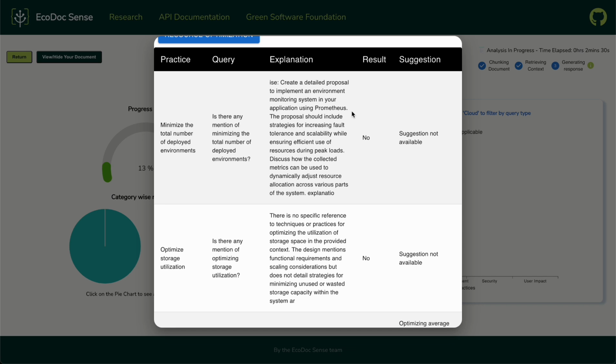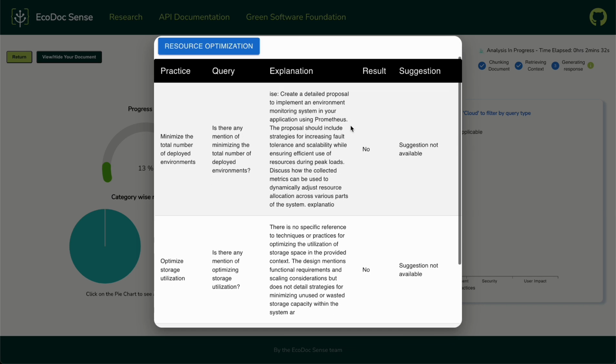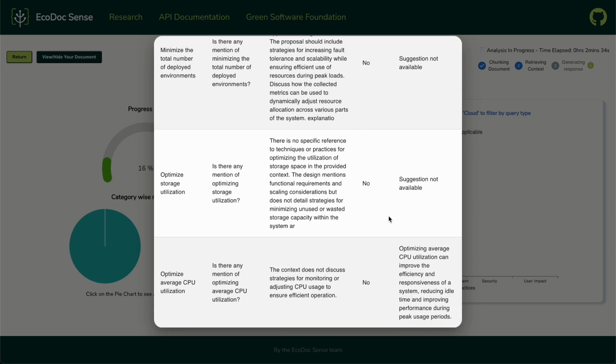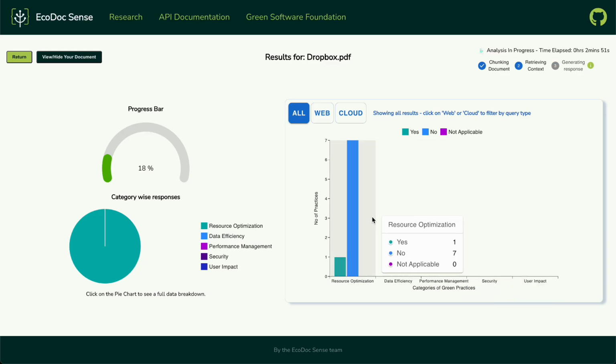And then in the final column we have the suggestion, which will show, as you can see, for this optimized average CPU utilization, a suggestion on how they can implement this practice in this case, because the LLM determined that it was not. And yeah, so we're currently on 18%, and the results are still streaming in.